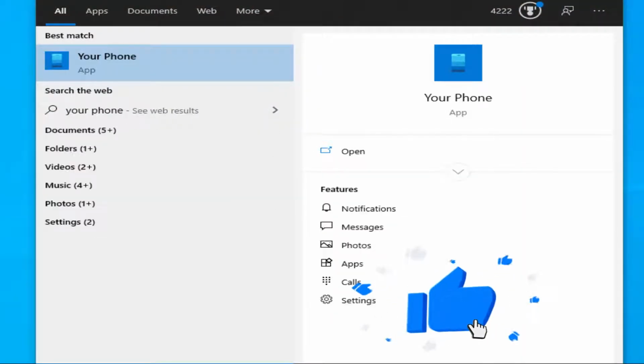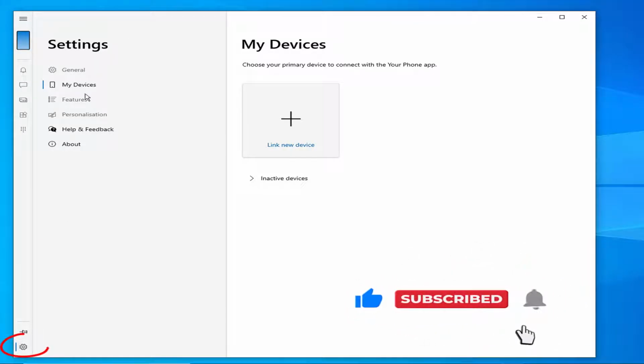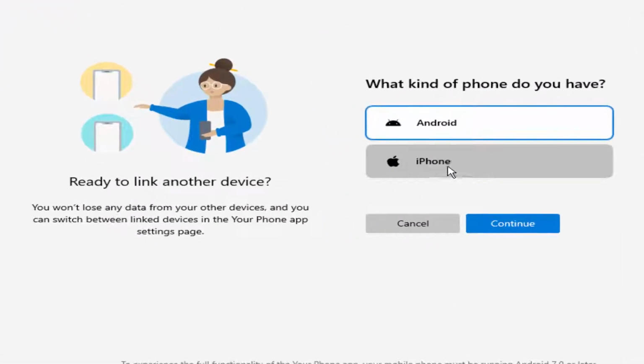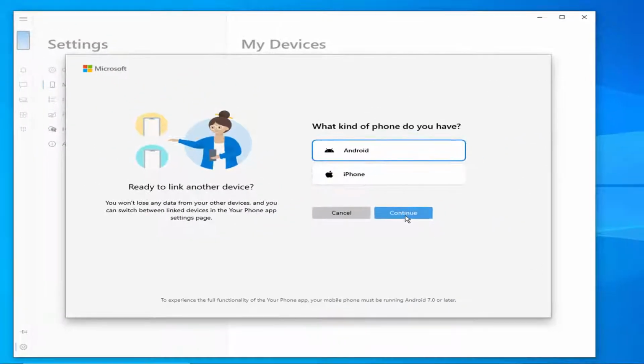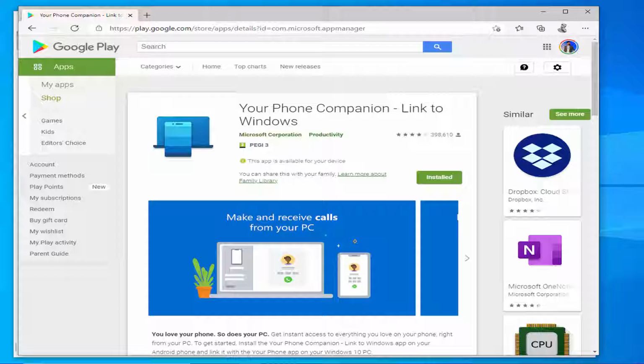So to open this app, search Your Phone, and first you need to link your mobile device with your laptop. To perform that, click on New Link Device and follow the process. Now it allows you to connect iPhone and Android both, but I will explain the difference in the details. What is the difference between Android and iPhone? But we are going to use Android for this demo.